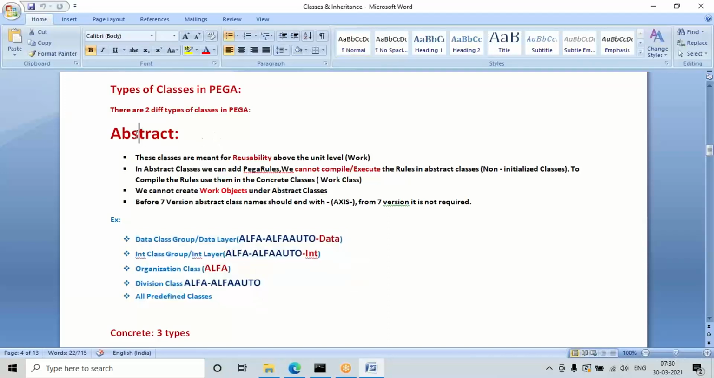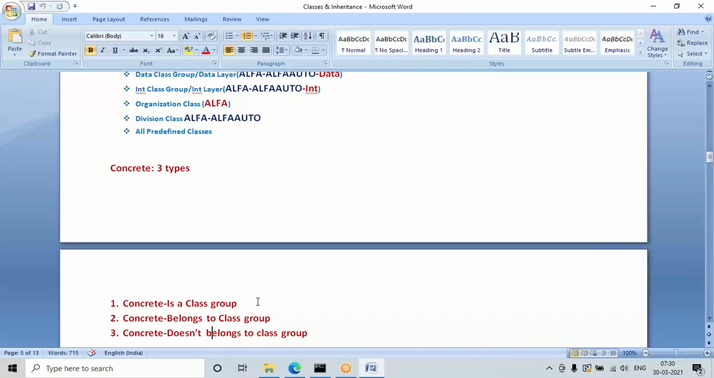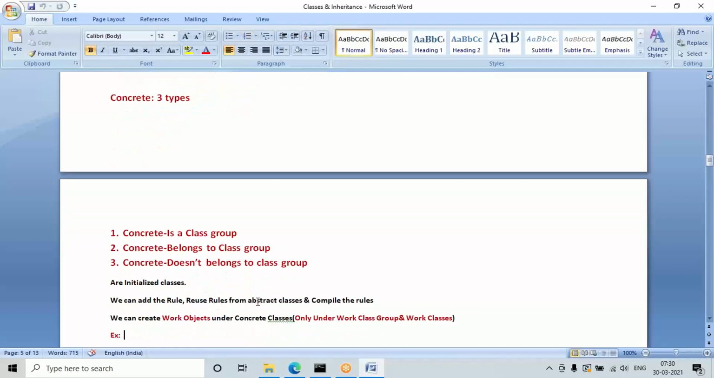Abstract means reusable. In this we can create the rules, but we cannot compile them. Just 2 points are enough to remember. Now coming to concrete, actually in abstract there are no categories, but in case of concrete we have three categories. I told you only the work layer is concrete, but in the future some subclasses will be created, and those come under the other two categories. Initially only this type will be there in the application.